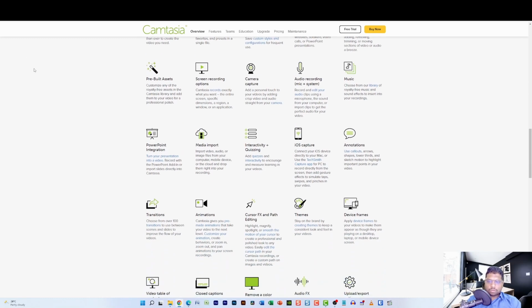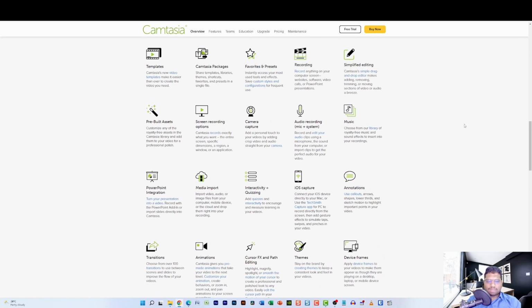What are the new features? I think they have added a bunch of effects and presets that you can use to edit your video without actually wanting to edit your videos in a professional video editor such as Premiere Pro or DaVinci Resolve. In this case, you have templates, Camtasia packages, which is libraries and themes in Camtasia. Then you can actually record your screen, which you could have done in the previous versions as well. The editing process has been simplified even more.